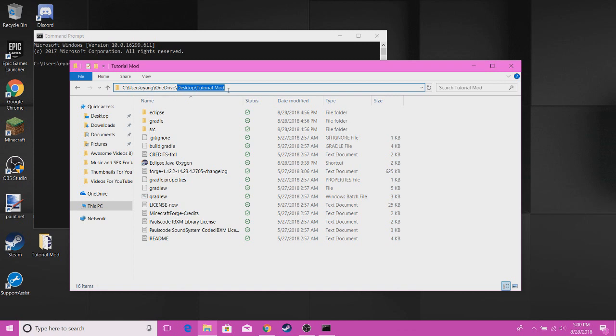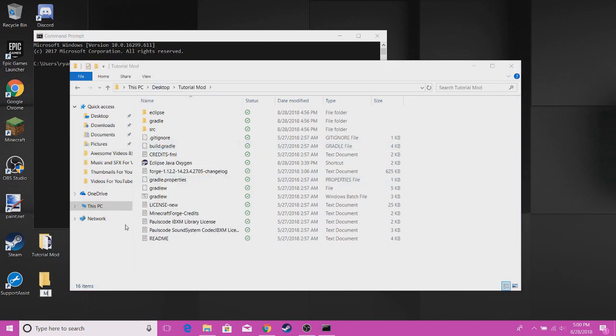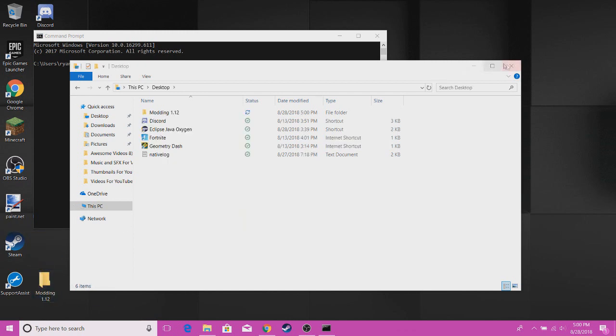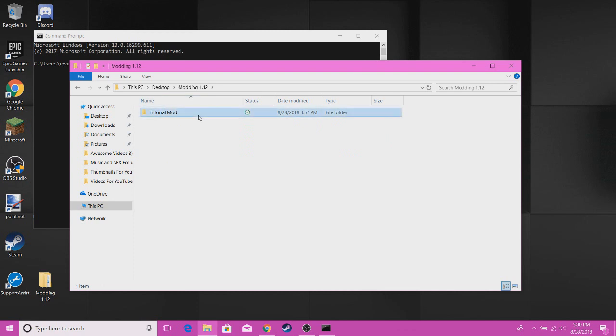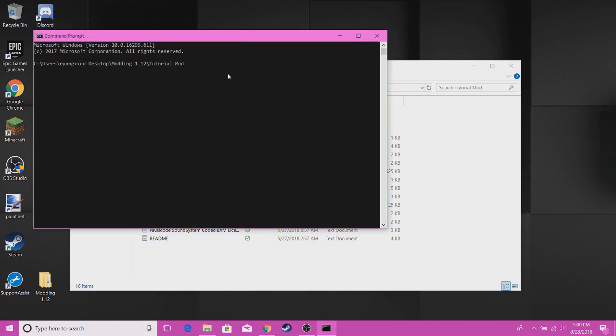And actually, wait a second. I think we need to put this, oh my gosh, my dog. Lucky, stop barking. We need to do modding 1.12, and then we put the tutorial mod in there. Alright, there we go. So desktop, modding 1.12, tutorial mod. Copy that. Just paste it in.